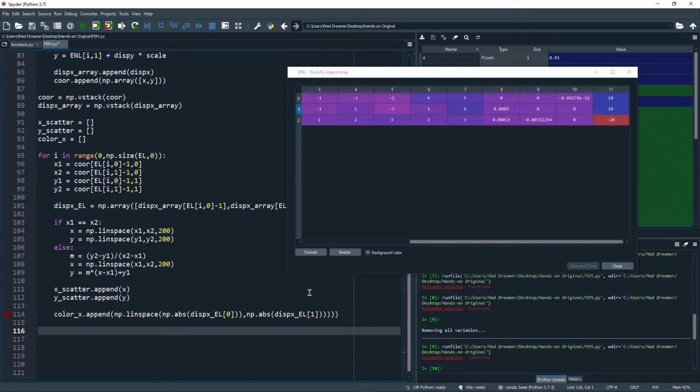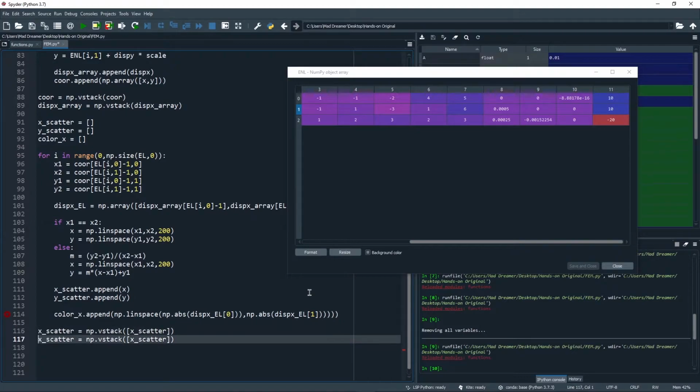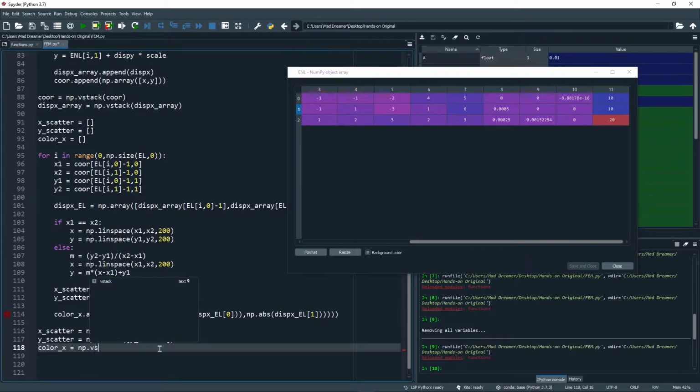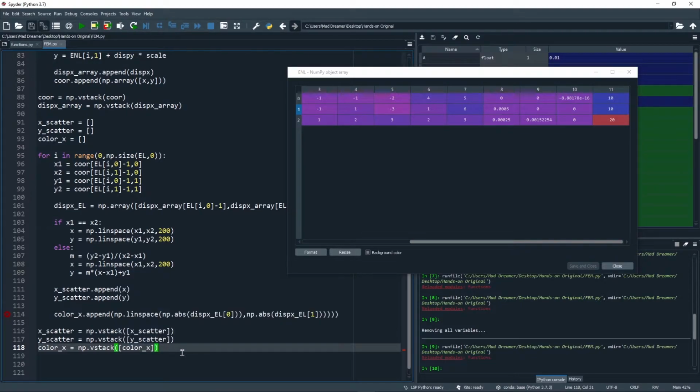So once we've done that, we can just compile these lists into NumPy arrays. So np.vstack. We're going to have xscatter. We're going to have the exact same thing for yscatter. And then we also need to compile the color values. So color x will be equal to np.vstack color x. What's the issue here? I think I made a mistake with the brackets.